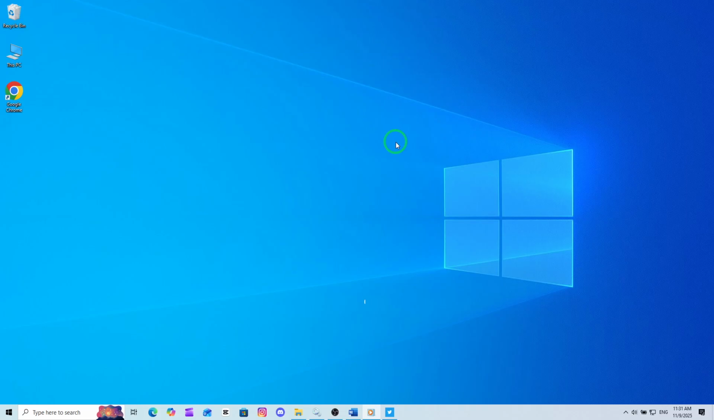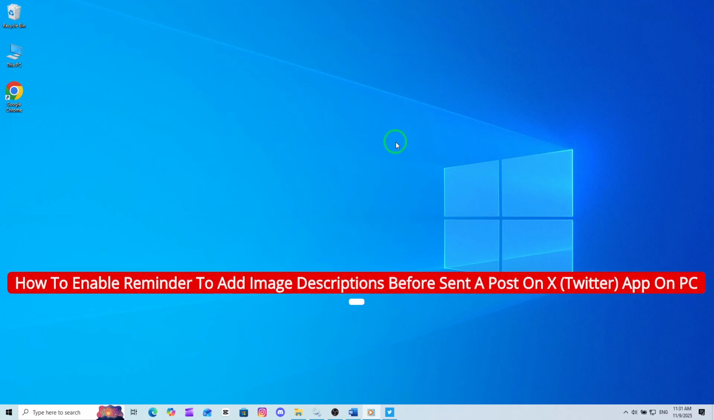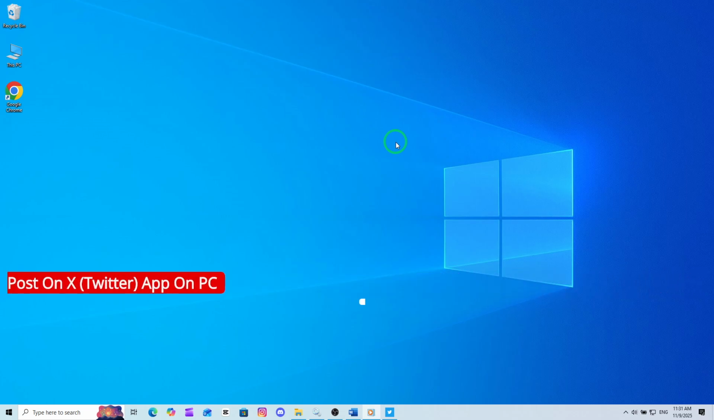Welcome. In this video, you'll learn how to enable the reminder that helps you add image descriptions before posting on X, formerly known as Twitter. This new feature is great for accessibility and ensures that everyone can enjoy the content you share, including people using screen readers. Let's get started.